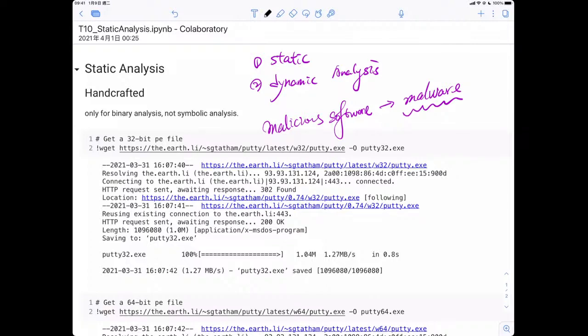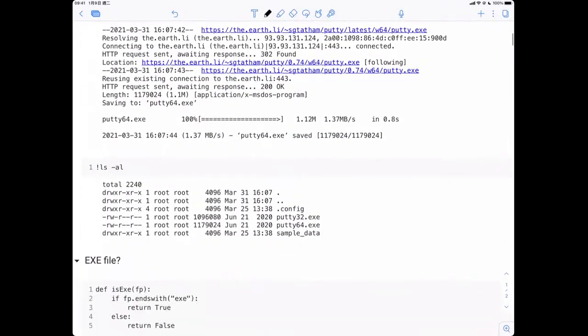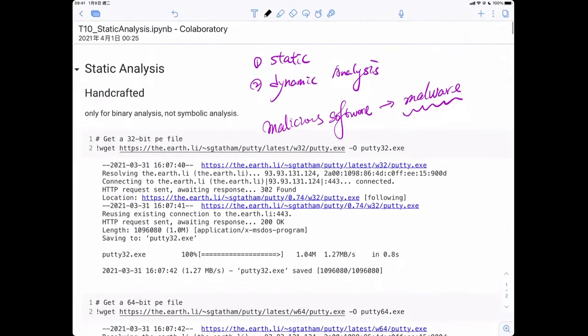Okay, the first thing, do we have cell number? No, we don't have cell number. Okay, so let's take a look at this one. The first cell.